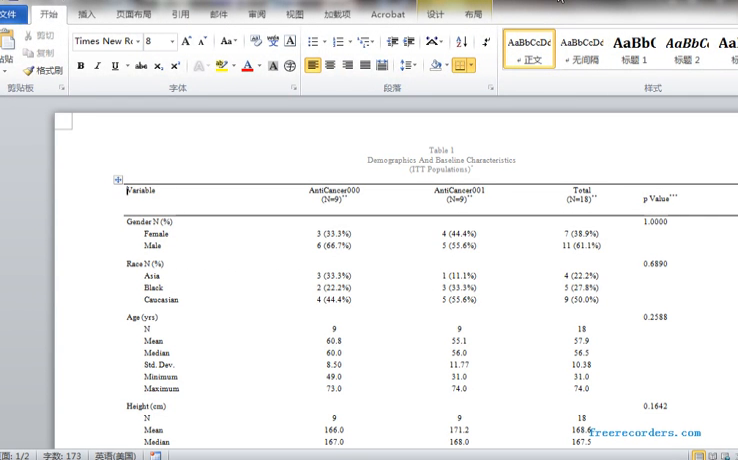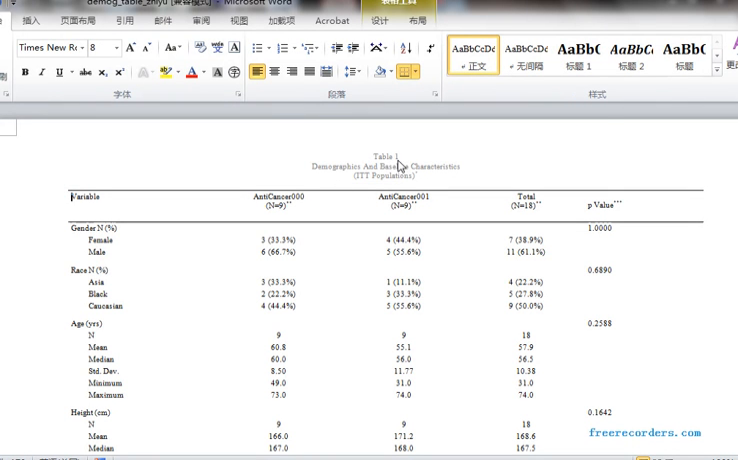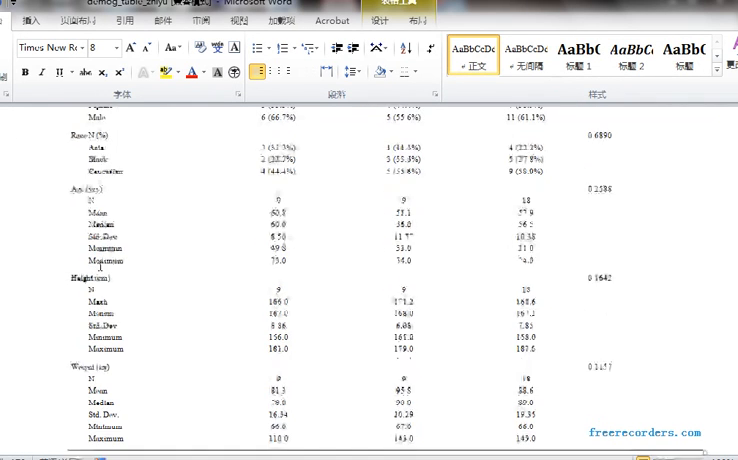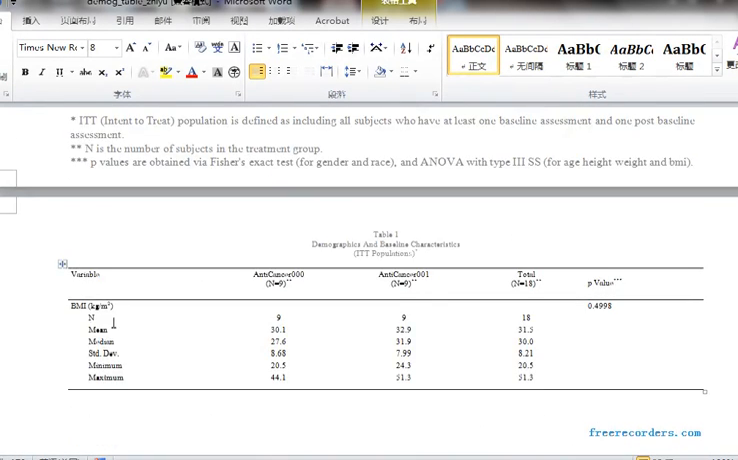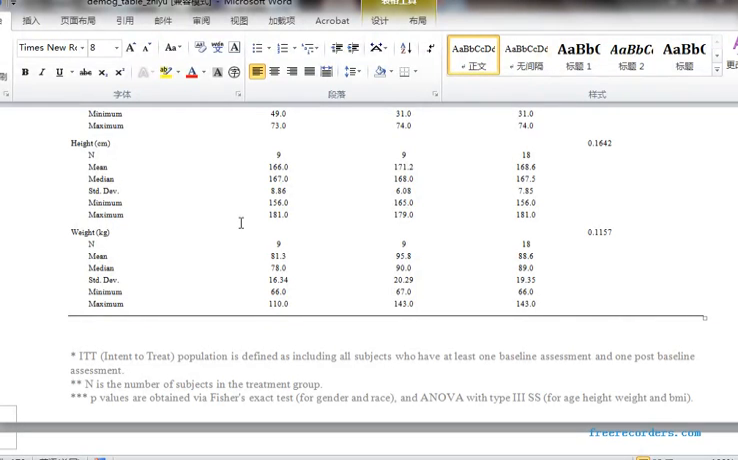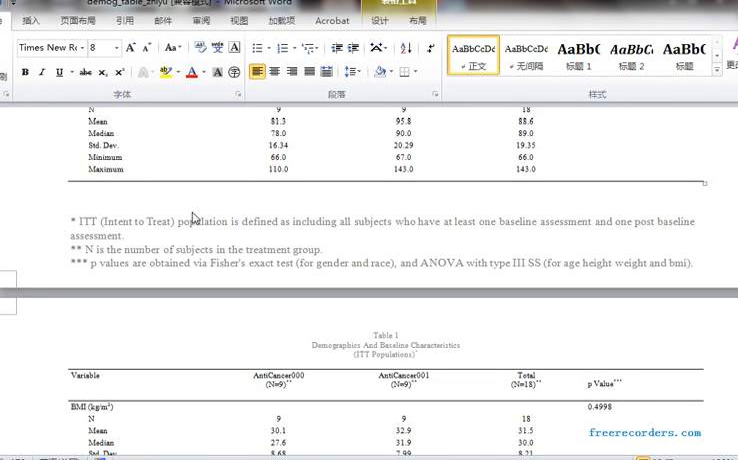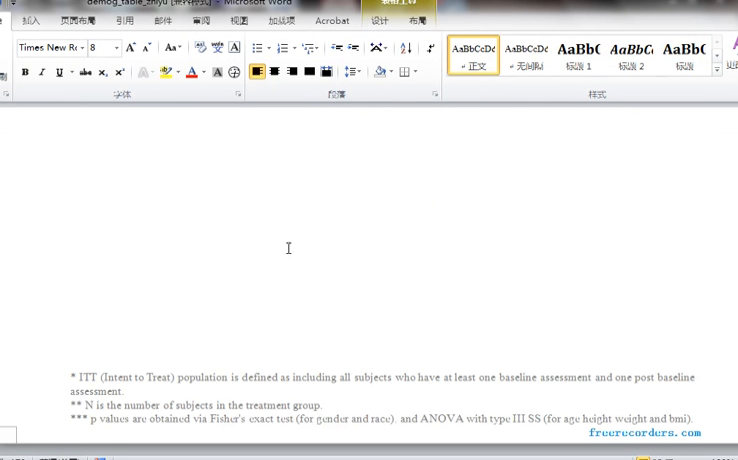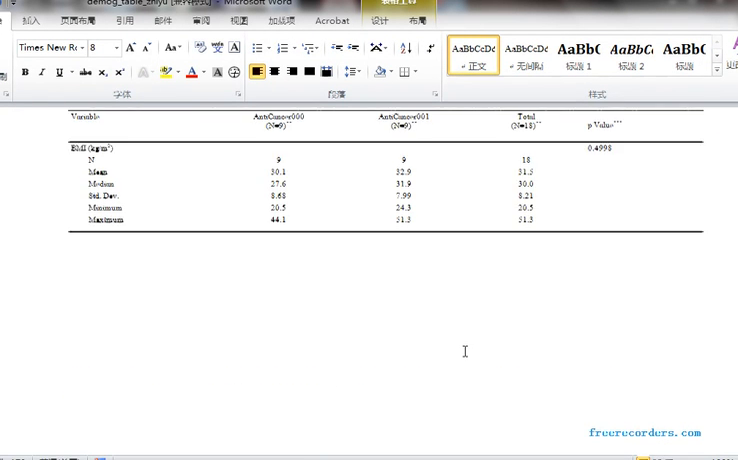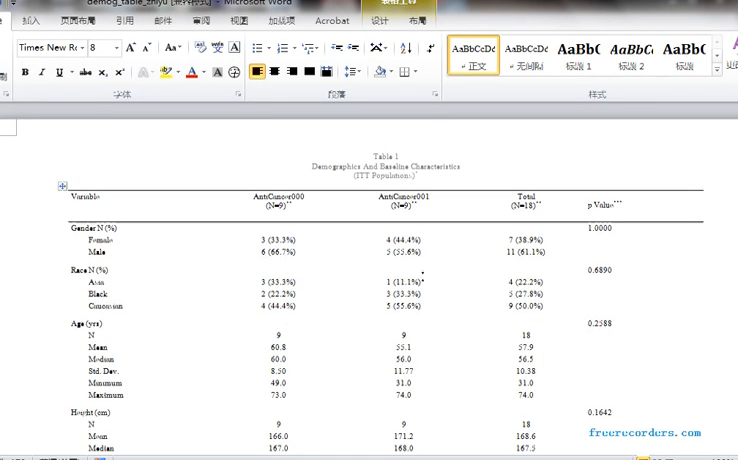Okay, so you can see here we have the title and 5 column variables: variable, treatment 1, treatment 2, total, and p-value. For gender, we have the number, and for gender and race, we have number and percentages. And for age, height, weight, and BMI, we have the descriptive statistics. And also we do have the p-value for each of the blocks. And also we have the footnotes. And that completes our demographics table.